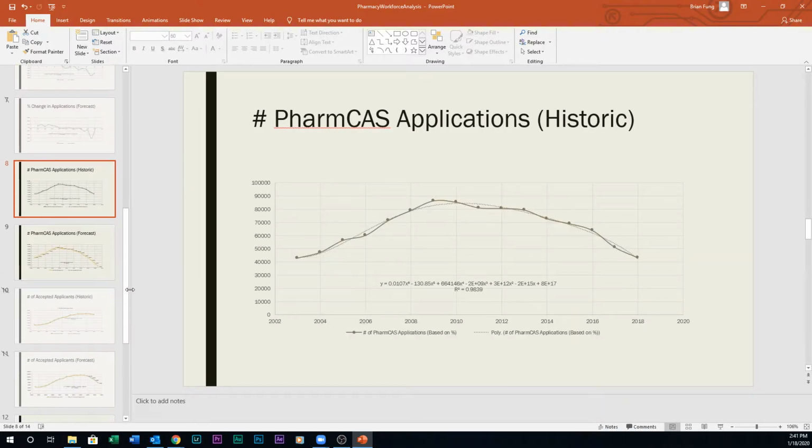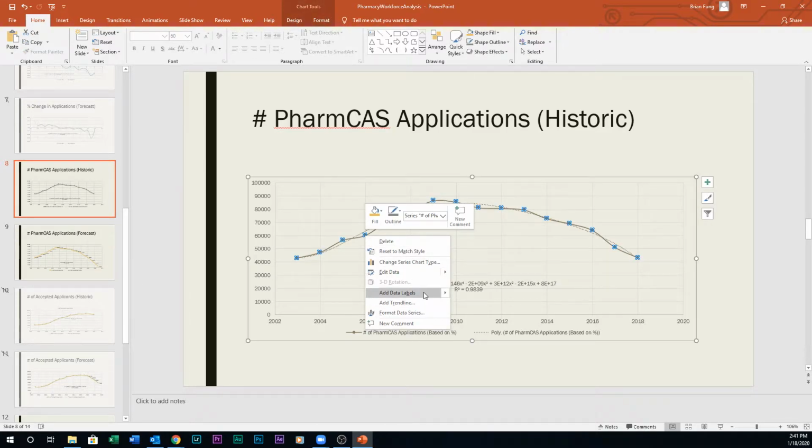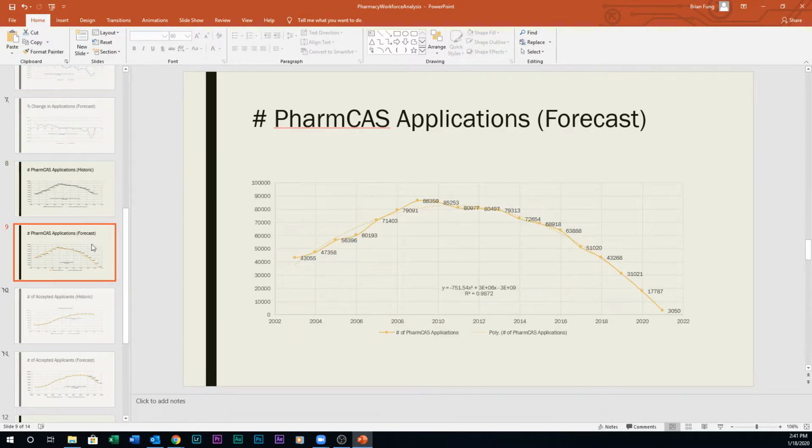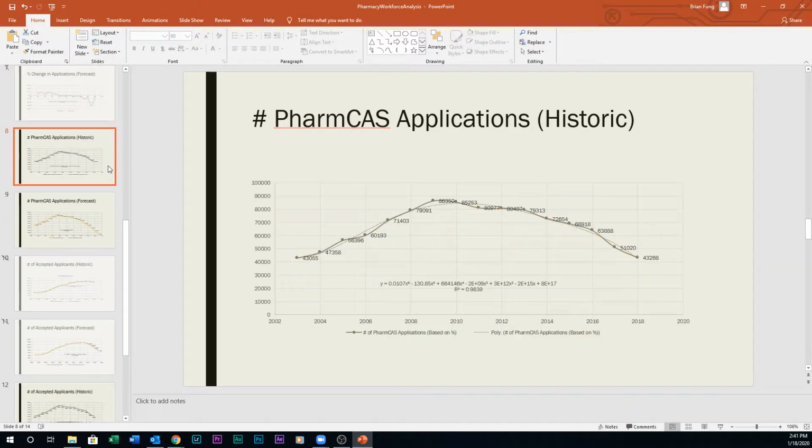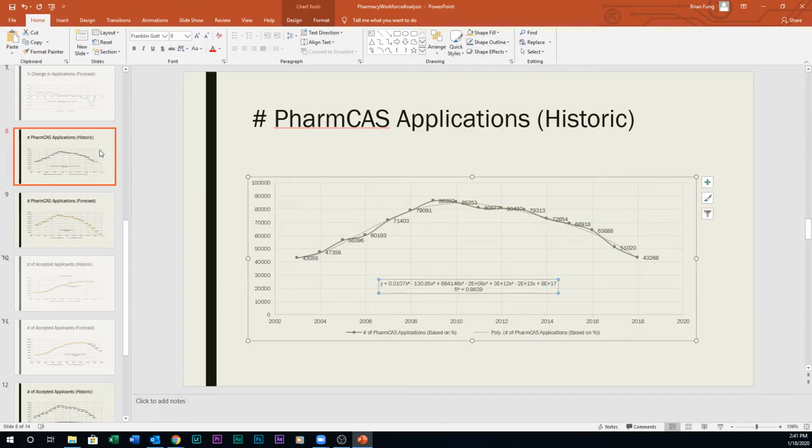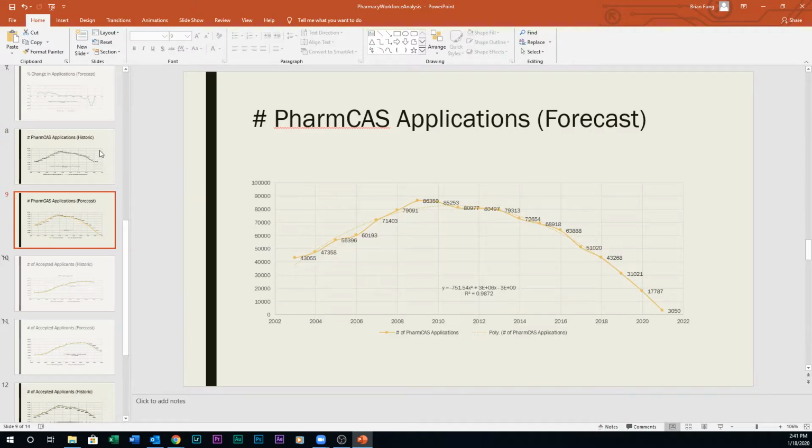So let me take a look. I have another one here. So the number of applications, let me add some data points to this one. Add data labels. So 43,000. Here's the forecast. Perfect. So if the trend continues, based on this formula that you see here, this is the formula plugged in. Using that formula, we would predict in the next 3 years, it's going to drop to 3,000. That is probably an incorrect forecast. It's probably not going to drop that drastically, but the main takeaway here is that it's going to drop. We don't know by how much.